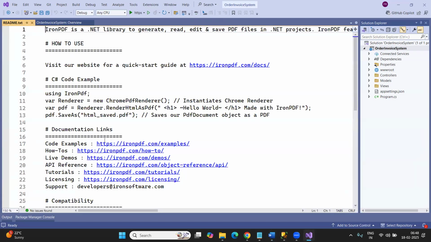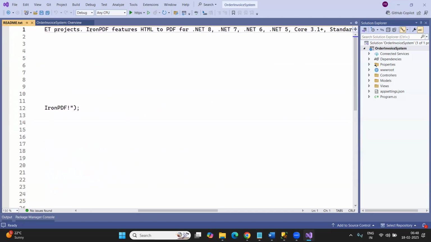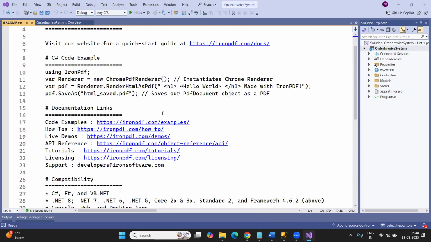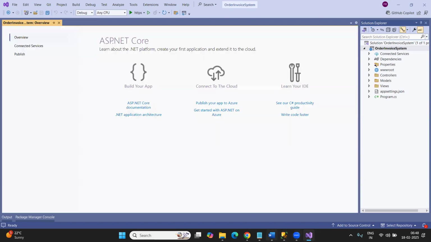Once you install, you can see IronPdf is a .NET library to generate, edit, and save PDF files in a .NET project. IronPdf features HTML to PDF for .NET 8, .NET 7, .NET 6, .NET 5, Core 3.1, and .NET Framework 4.6.2, with full HTML to PDF support, including CSS and JS. All these things they are providing. So now let us proceed and start our application development.